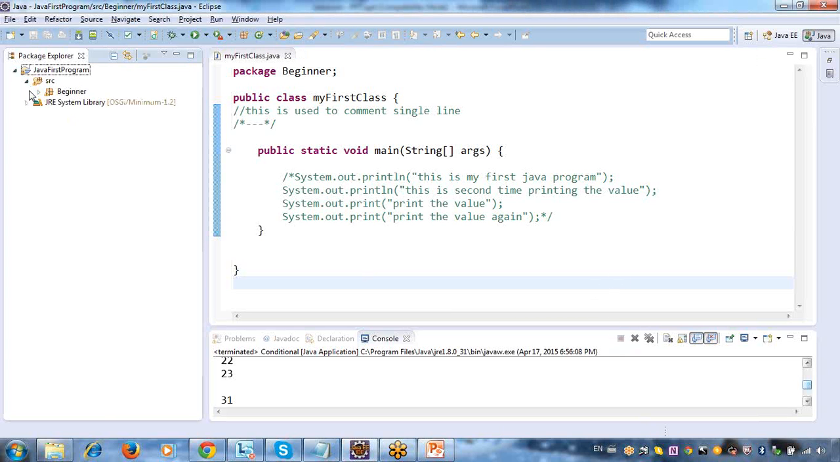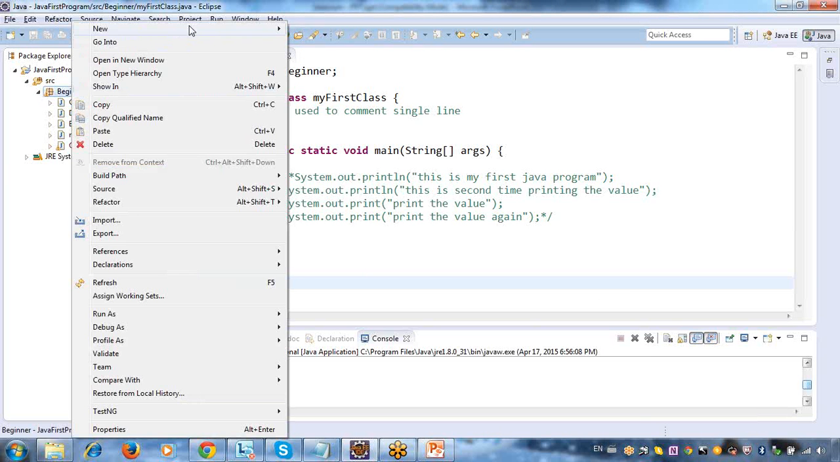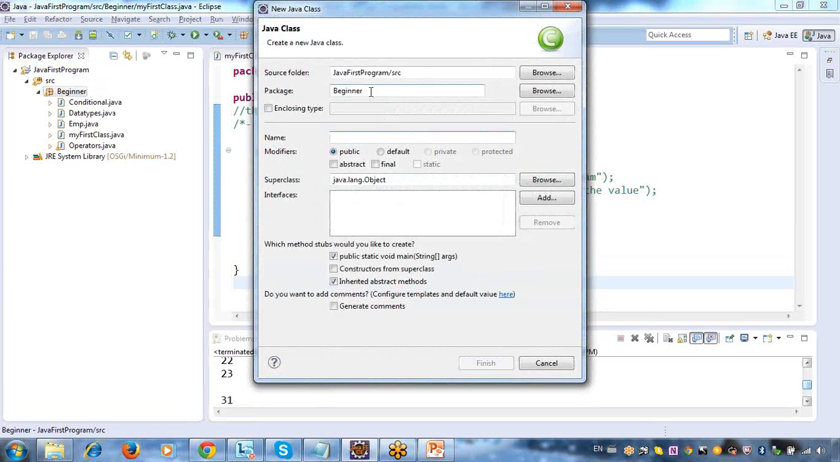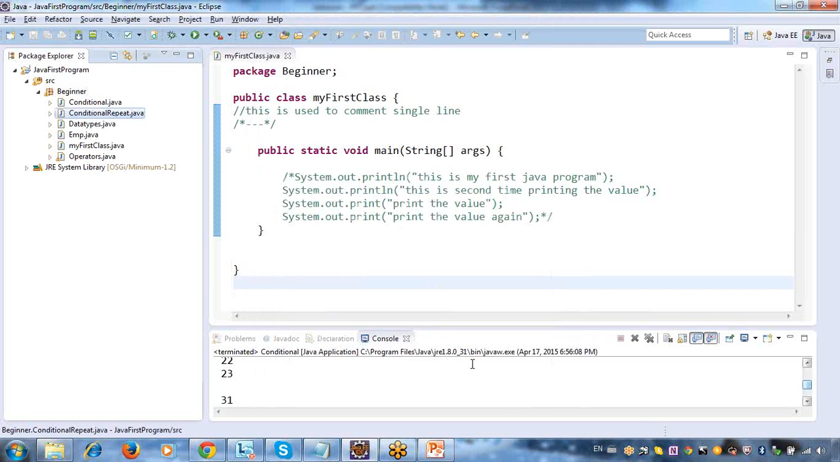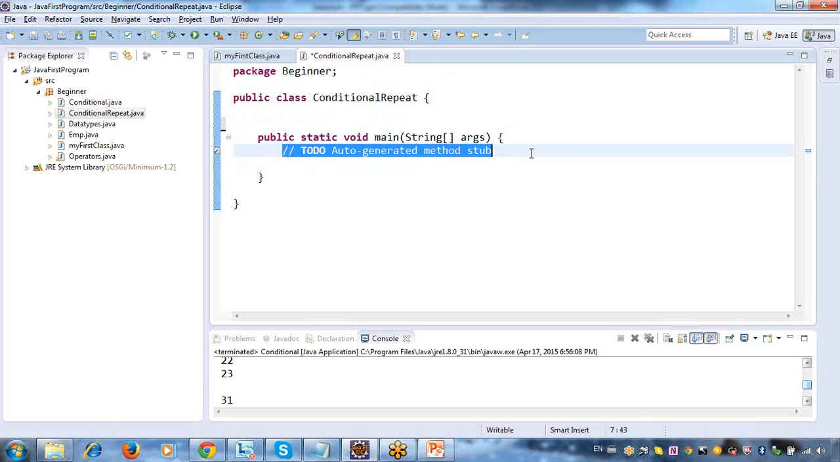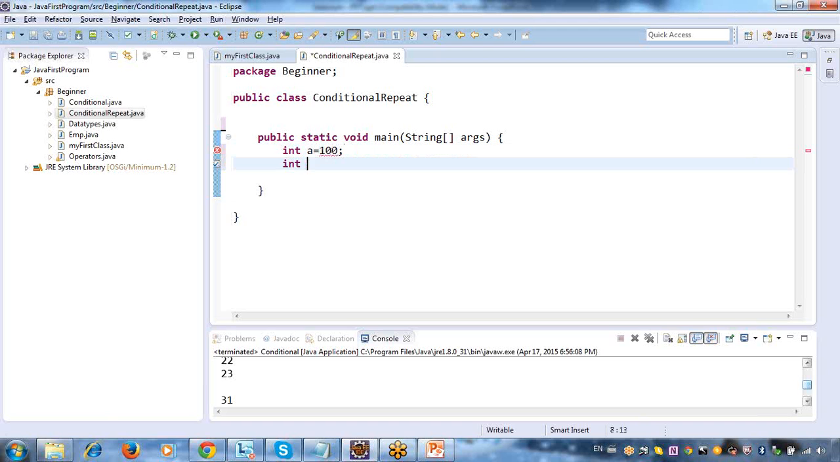So how to do that? If you want to create a class, right click on it, go to new class, and give the class name here. I want to give the name conditional repeat, as I want to repeat my conditional statements. Click on OK. Now this is my class, and to write your if condition, you can declare the variables you are going to compare. So I will declare two integers.